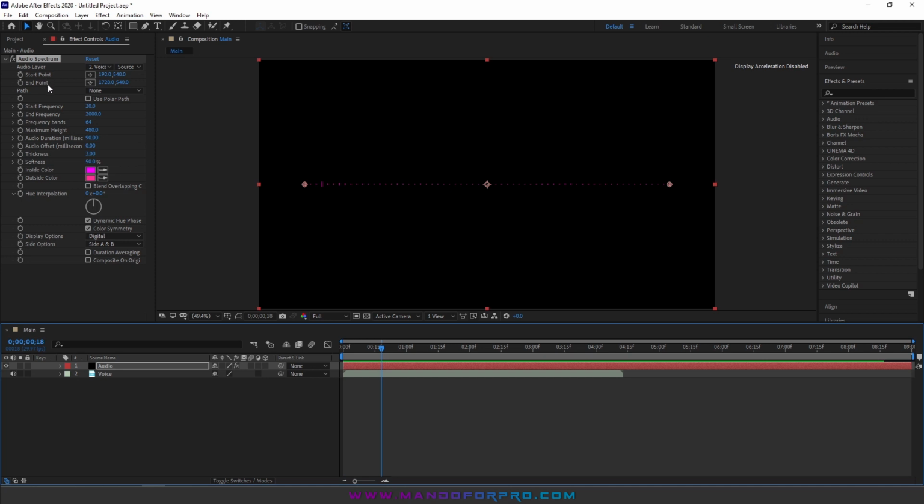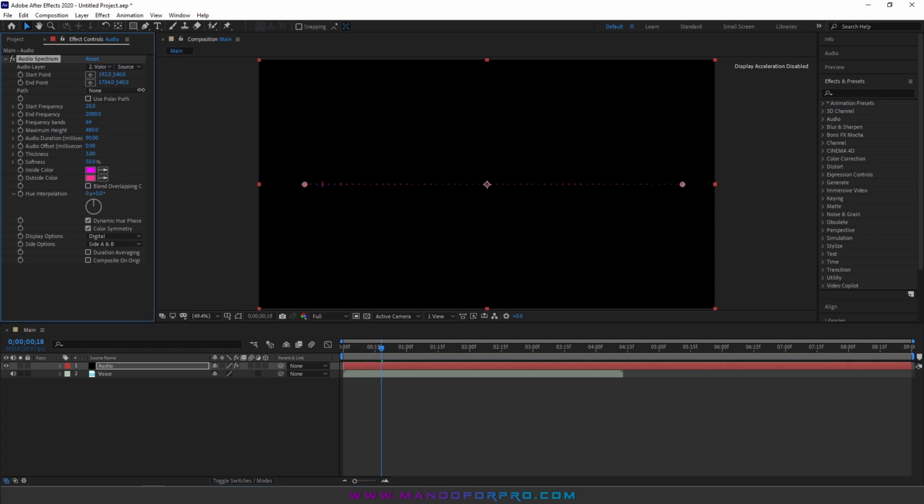The start point and the end point control the displacement of the effect to the right or left according to your desire. This option is very important, but we will return to it later. Let's go to the important settings.